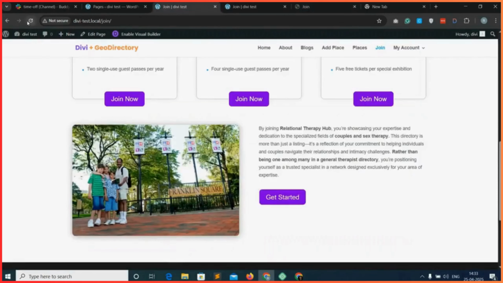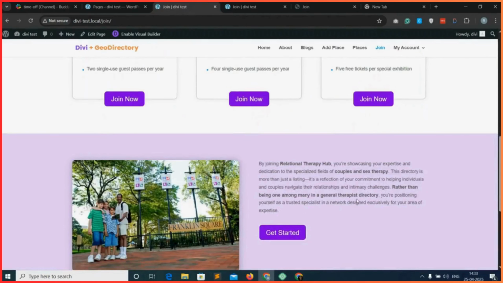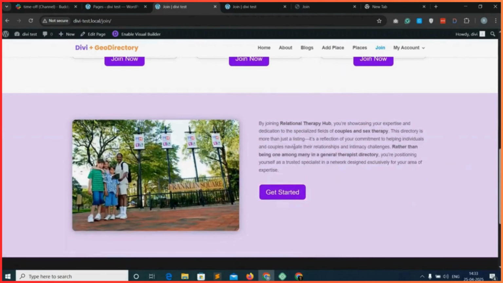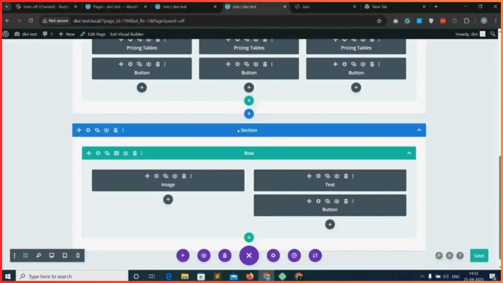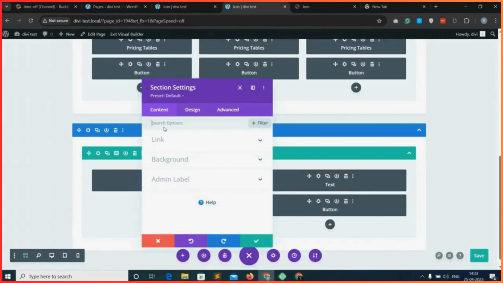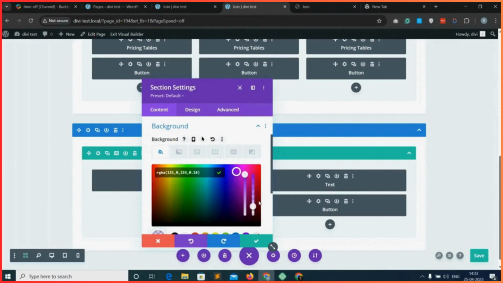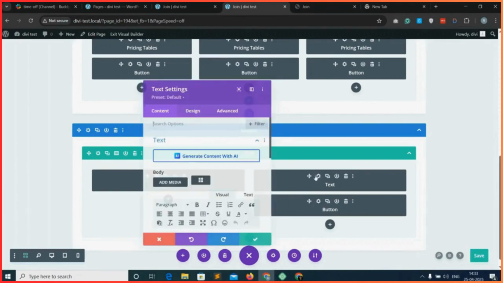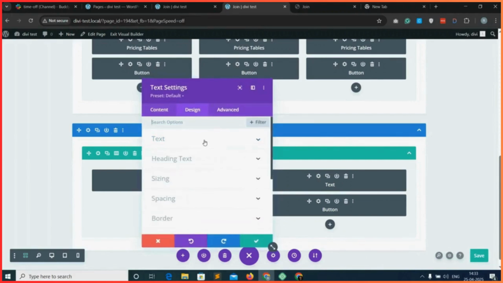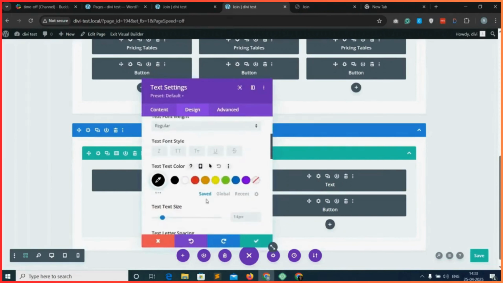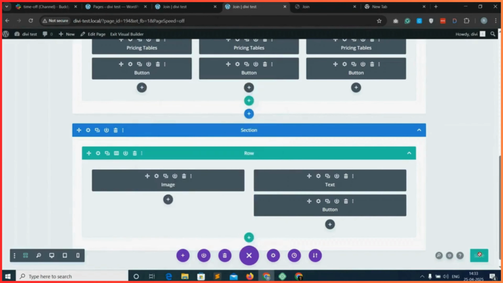Then coming on to the join page, we will be refreshing it. So now it looks like this, but the background color opacity should be more or less, and the text color we are changing to black. So coming back, clicking on the section, then the background's opacity will be decreased, and for text color, coming on to settings, design, then clicking on text, we are making it black. Font size we are making 18 pixel and then saving it.